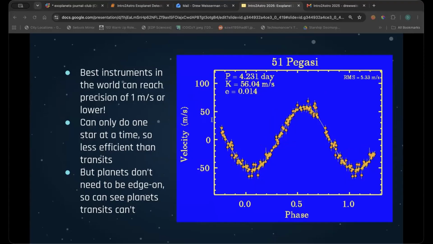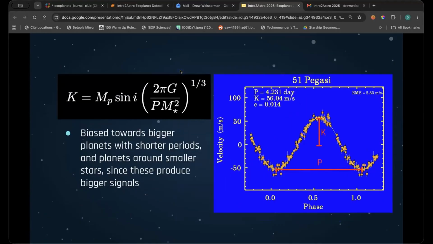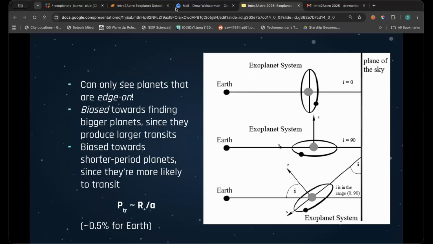So what if the exoplanet is at an unfavorable angle? Well, if it's at an unfavorable angle, you're not going to be able to observe it transiting. Its inclination needs to be basically 90 degrees in order for it to transit, give or take a fraction of a degree.